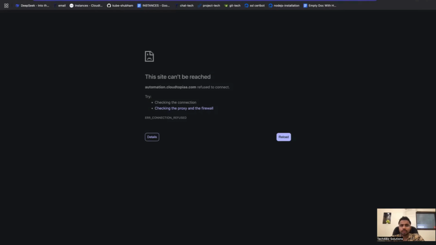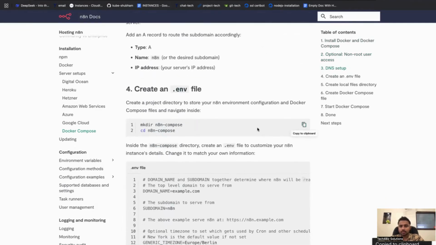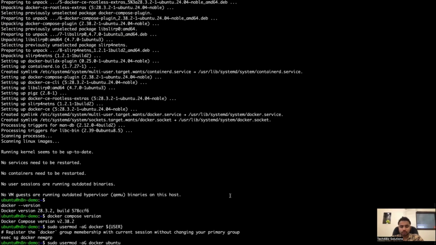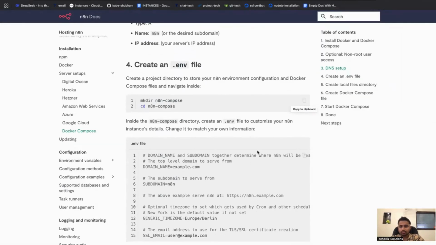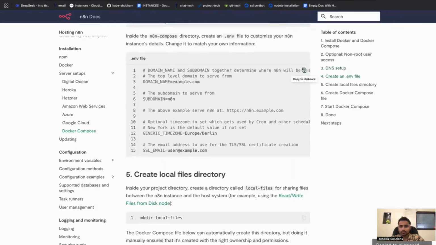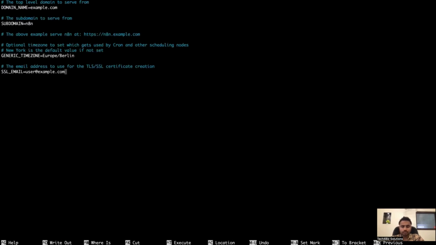So since we didn't install, we'll get this. So yeah, this we are done. Now we'll create an n8n-compose folder, and we'll get into that folder. After that, we'll copy the env file. We'll go for the nano text editor, .env. We paste it.